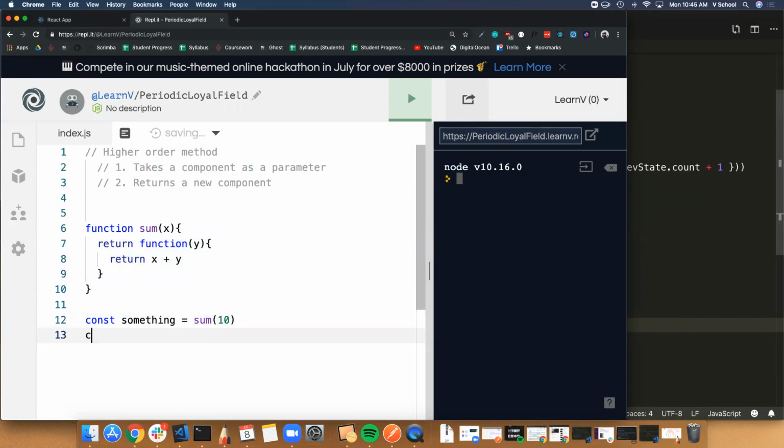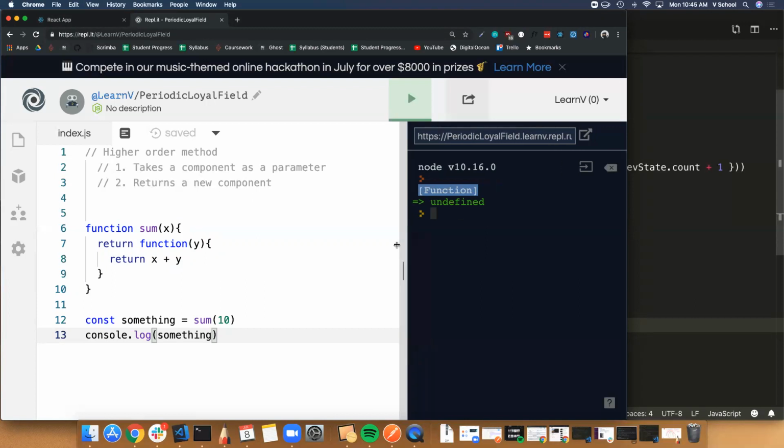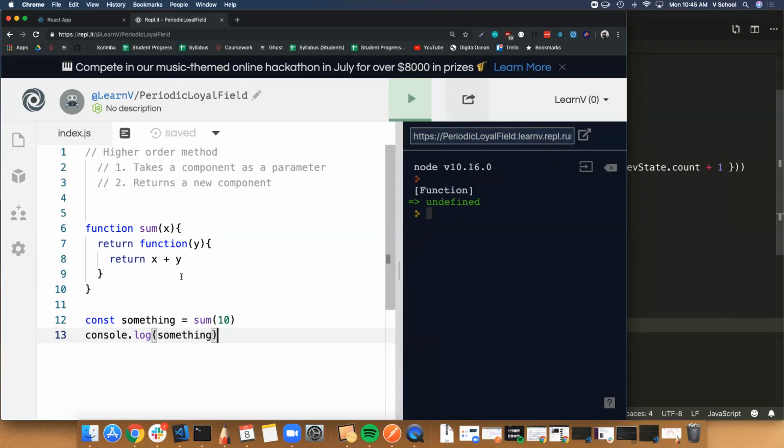So if I console log something, I get function. Interesting. Well, I want to return x plus y. I don't want a function back. I want a number. So now let me call something. Well, now we know this is a function, so we'll call this new function. And then we'll say const result is new function with the number 5 passed in.